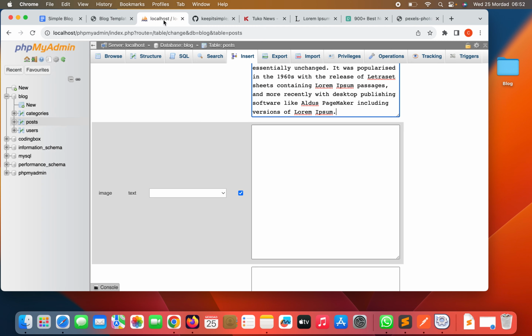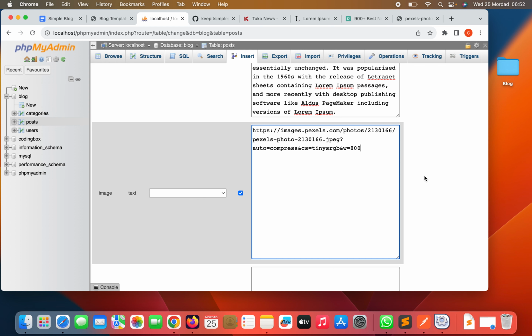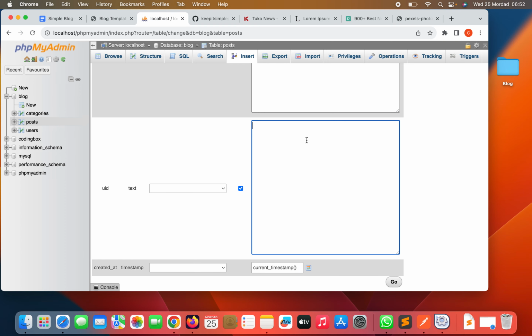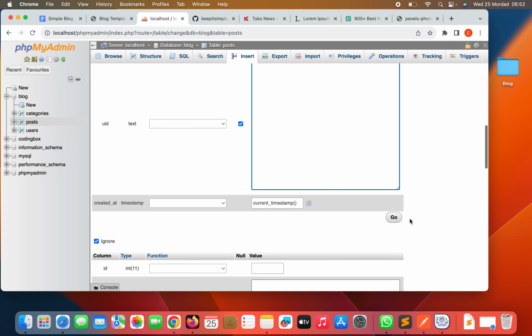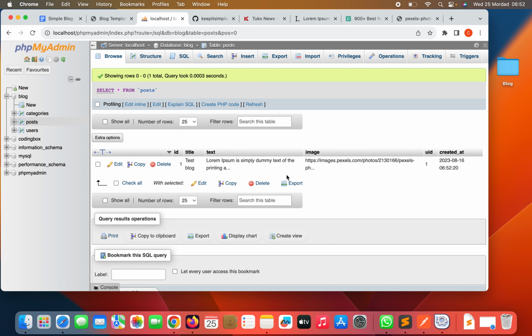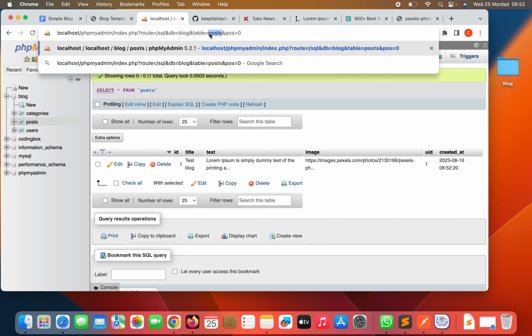So what we are interested in is to just paste that image URL link under images, and for your ID, just now you can say 1, then click go. So if I click browse, now we have this data in the first row in the post table. So all we need to do now is get the name of the table, that is post, and go back to our code.